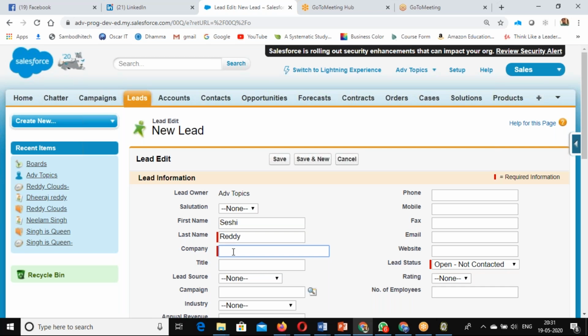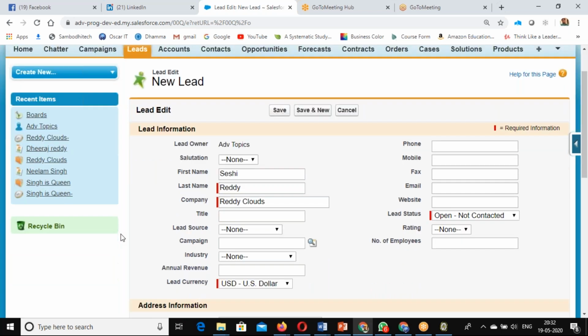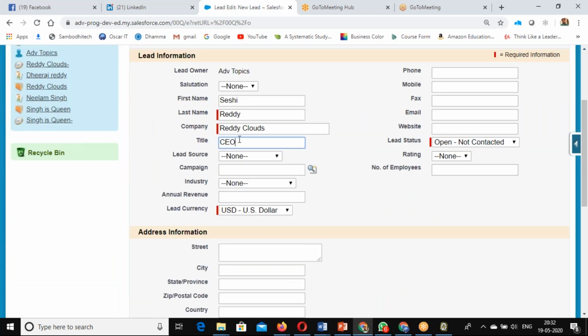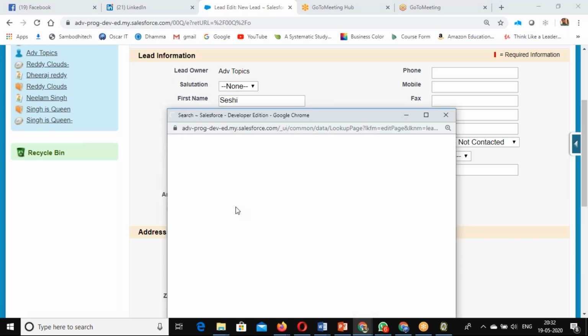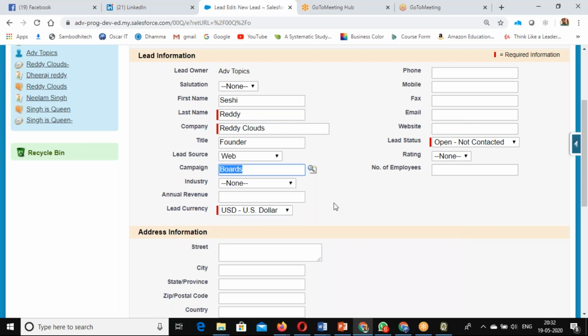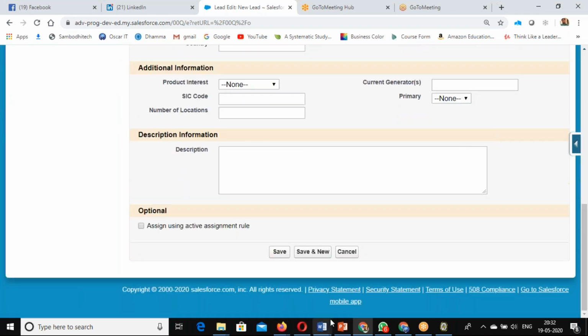So which company do you belong to? Which is your dream company? Google. No, your dream company, you should own it here. We have Ready Labs, let's put Ready Clouds. So title. Who are you there? Let's put it the other way around, you're the founder of that company. Lead source. He came through some web. Through which campaign? Shashi has come through some boards. I'm not entering any data because I'm not going to take this record forward. Fine, I'll just save it.